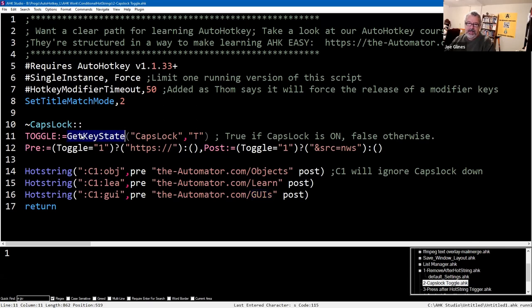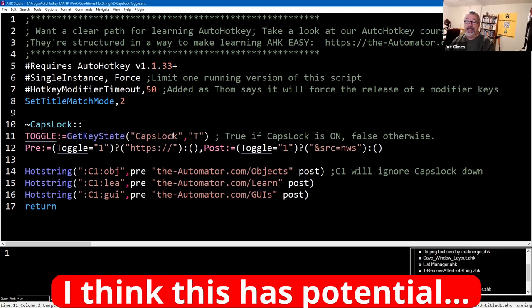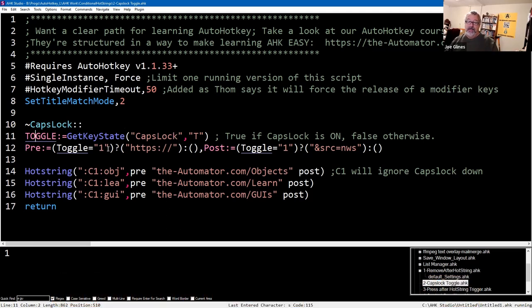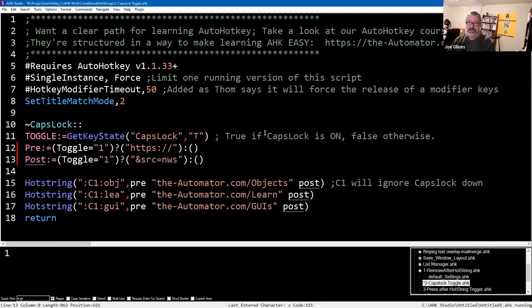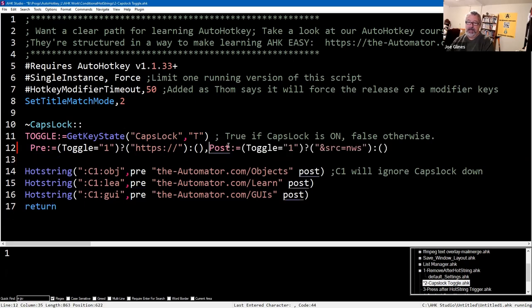So this right here is checking the key state for the caps lock, whether it's true or not. It'll come back and say whether the caps lock is on or off. And depending on that, I condensed this into two lines, because it's really just two ternary operators. You can see that we do the pre and the post, and later when they get triggered, it adds them depending on the toggle. That's why these are both on one line and I don't have to use the brackets. If the toggle's there, it puts values into the pre and post. If not, it doesn't do it.